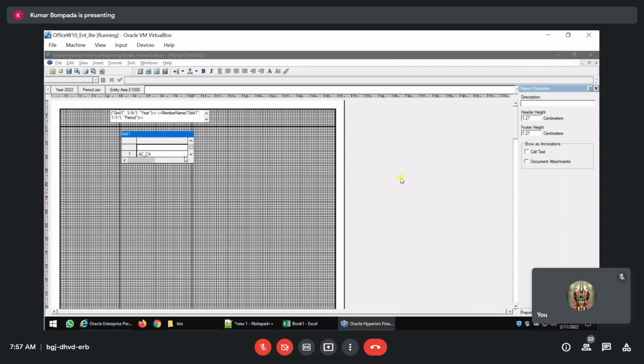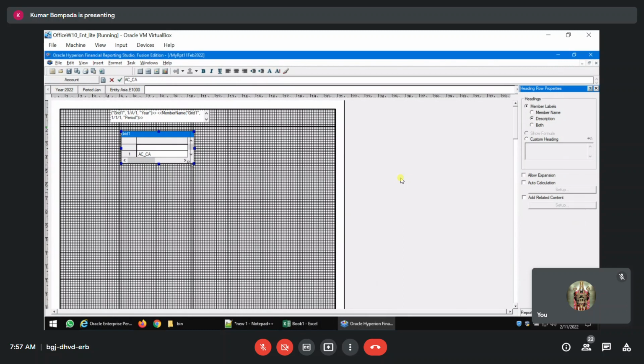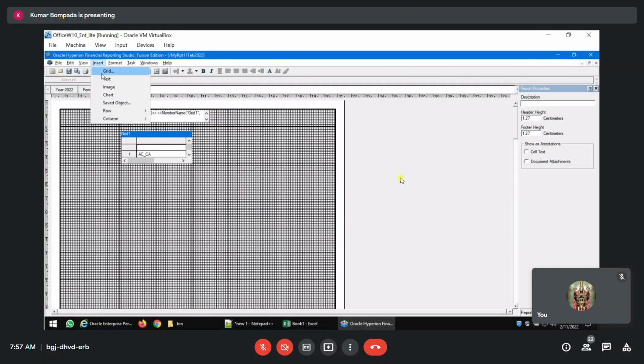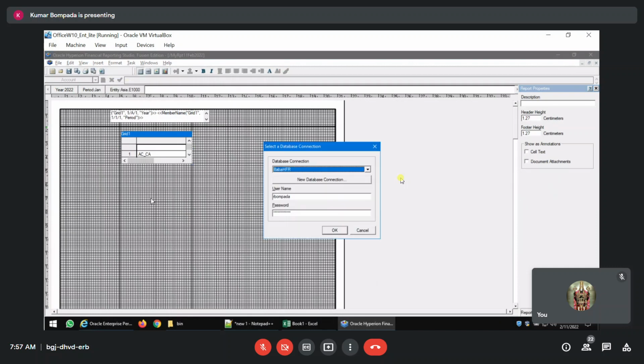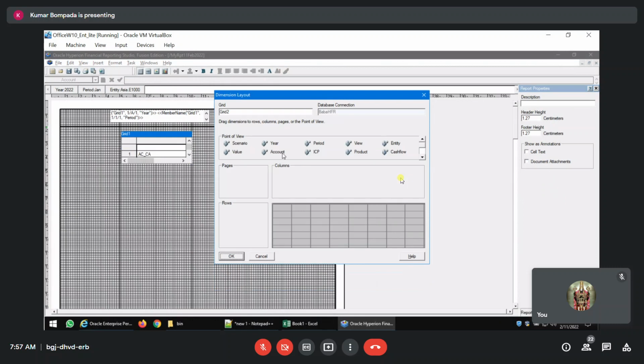So I'll arrange an alignment like this. Done. So you see graphs, right? They have given graphs only because of this alignment. Okay, for this alignment. Now insert another grid. Done. Again pull the account dimension here, and the year dimension here.